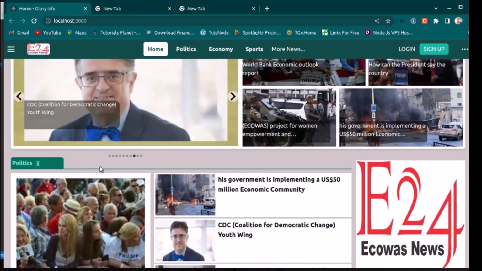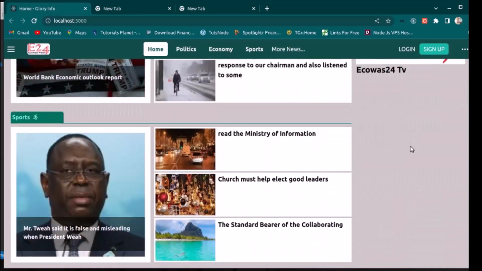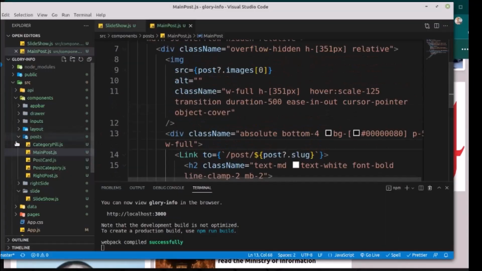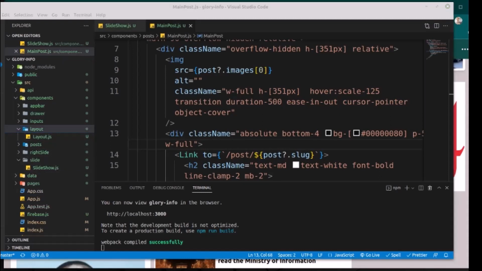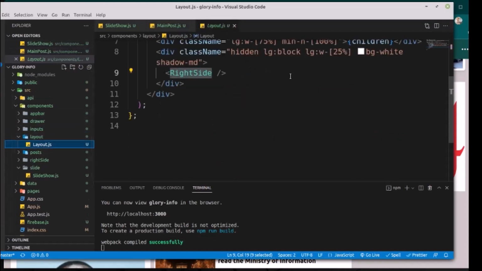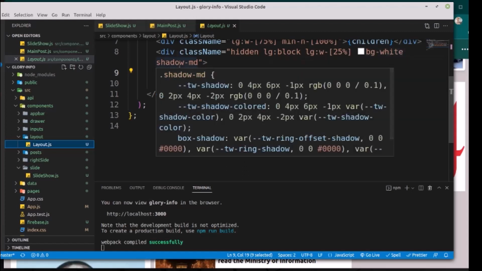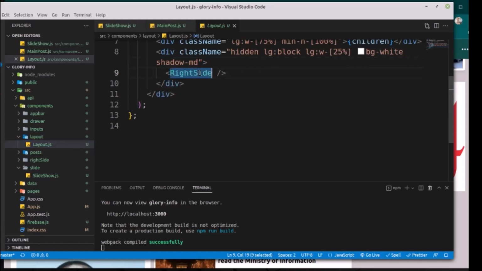And what we also want to fix is this sidebar. To do that, we go to components. This is the layouts. We come to layouts and we try to fix this layout. Here we have hidden, block, background white. I think it's background white. Yes, shadow is all right here. There's no problem here.